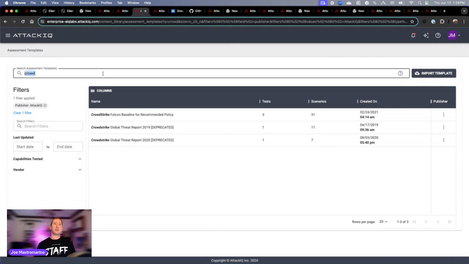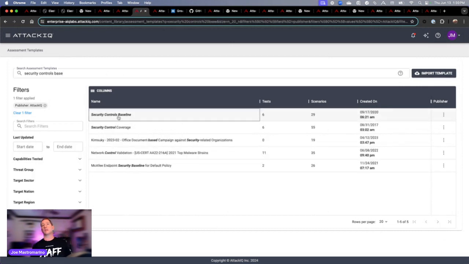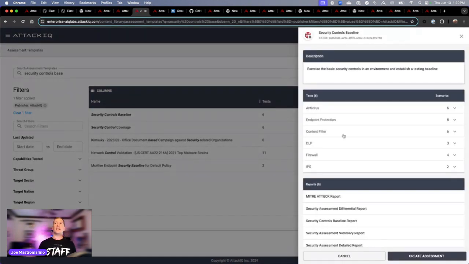Although where a lot of my customers are probably going to get started is with a security controls baseline. And what this one does is it takes a broad swipe across your security controls. You can see within these tests here, I have endpoints and network security controls all represented in one test. Rather, one assessment. I do see that question there. I'm going to hit that in just a moment.